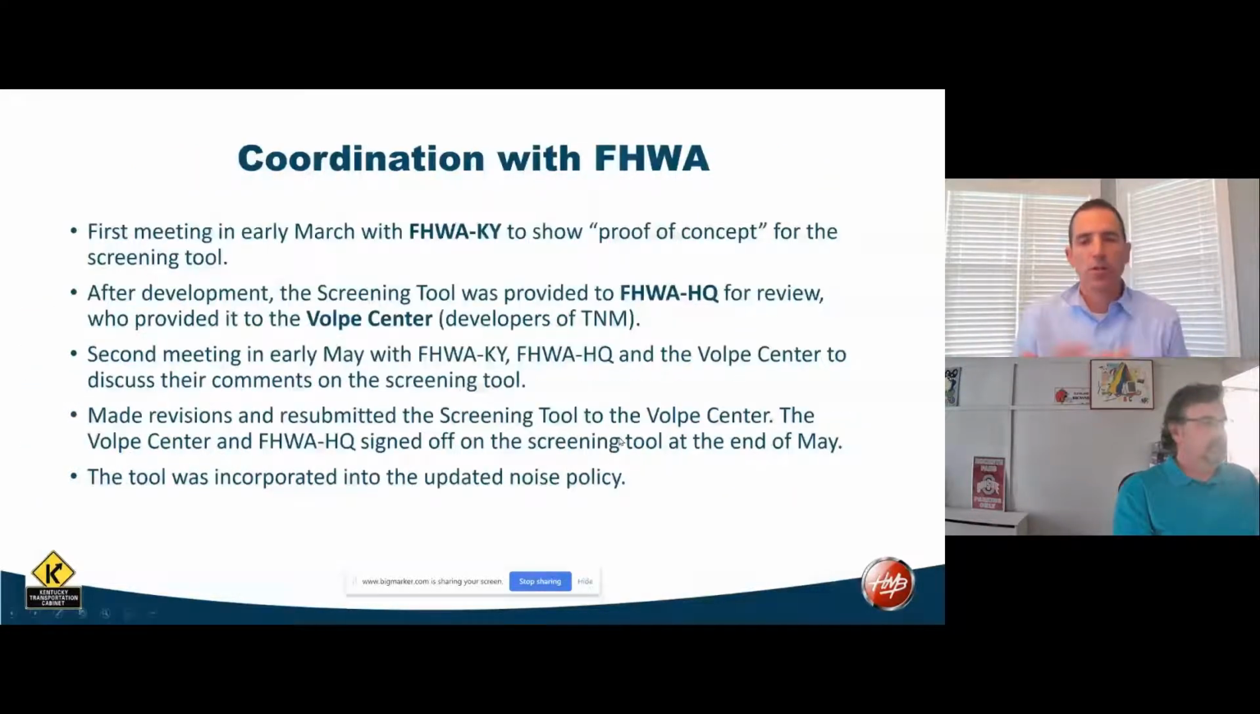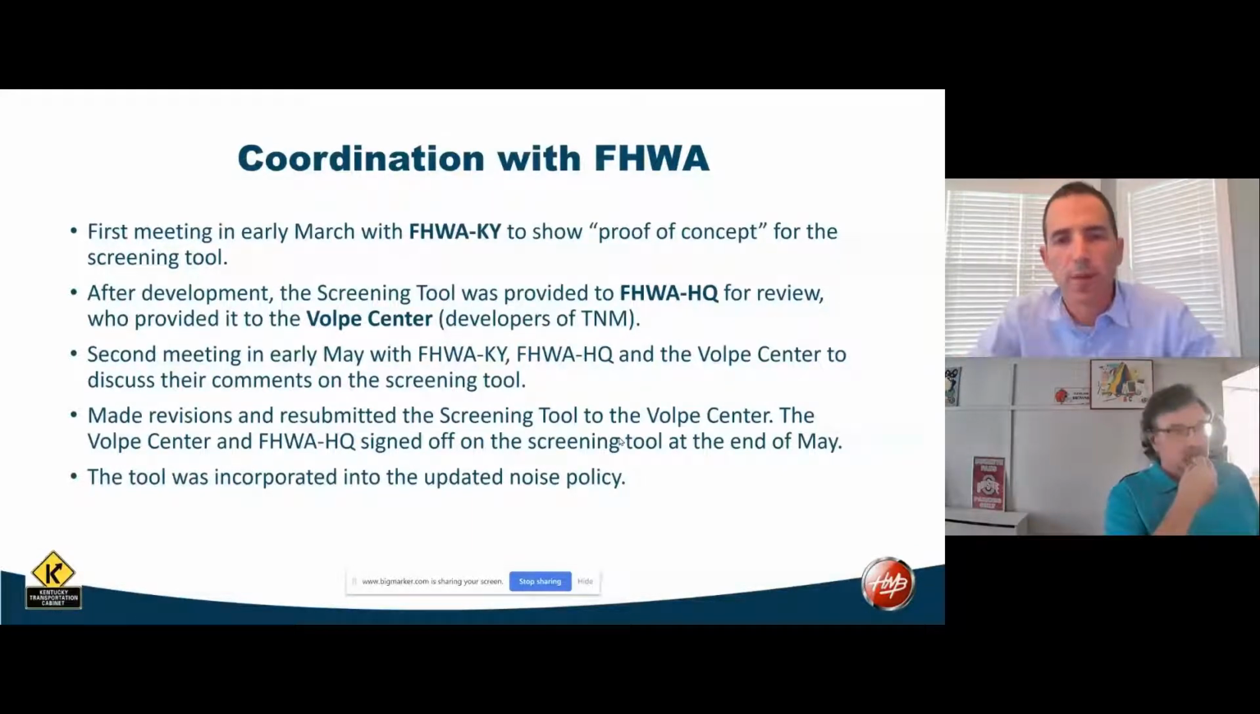Then, of course, you couldn't come up with something like this without coordination with FHWA. As Craig mentioned, we met with FHWA, the Kentucky office, and showed them a proof of concept. That was early March of this year. They were on board with it. They supported the idea. They thought everything looked good.